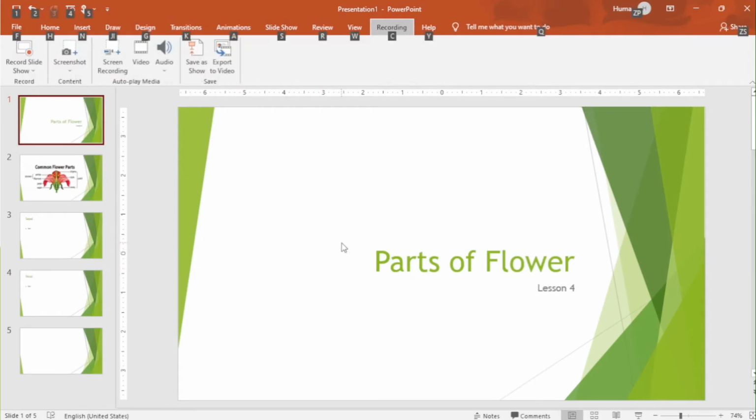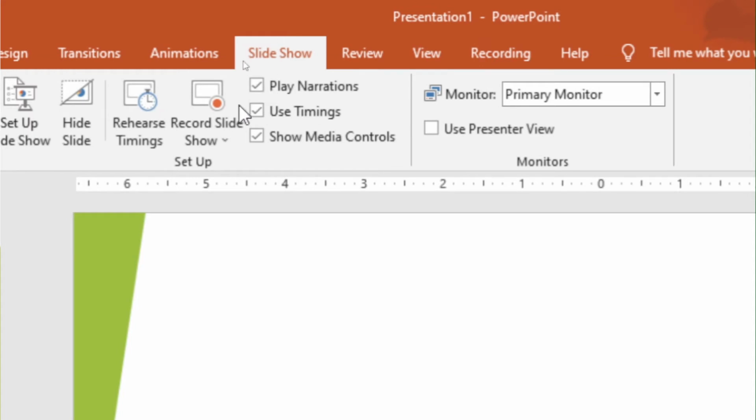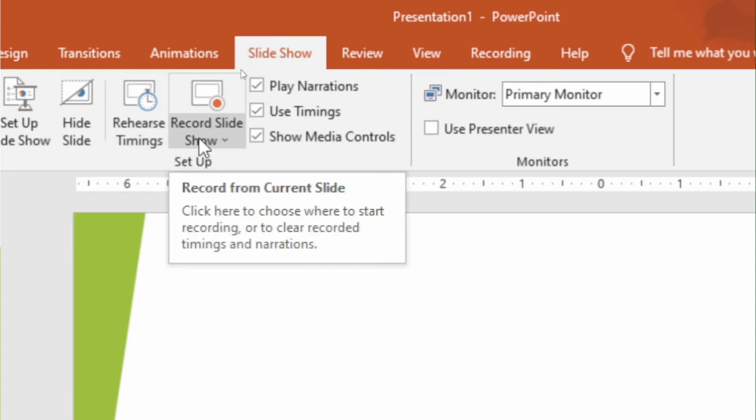Now here we are going to explore how we can record our PowerPoint presentation. That means how you can record your narration, your audio, in a PowerPoint presentation. You have to go up to this Slide Show tab. I'll show you a closer view. There is a Slide Show tab here. Click here. Then you have got here the Record Slide Show button.